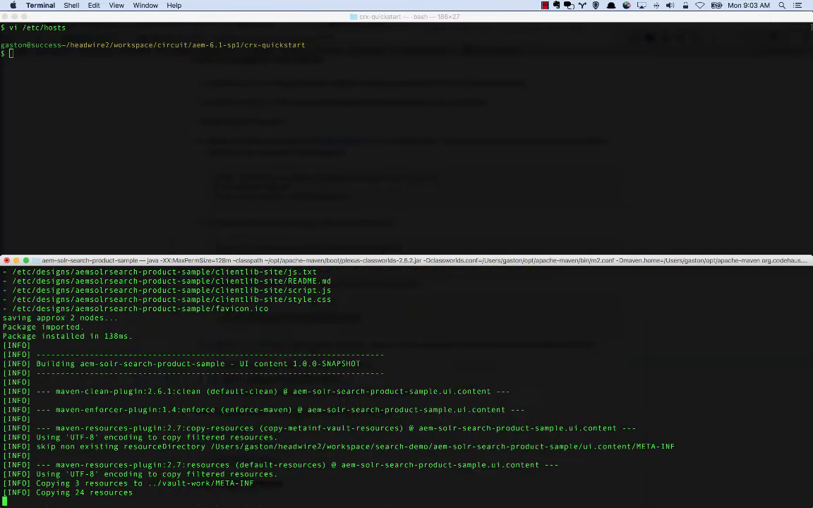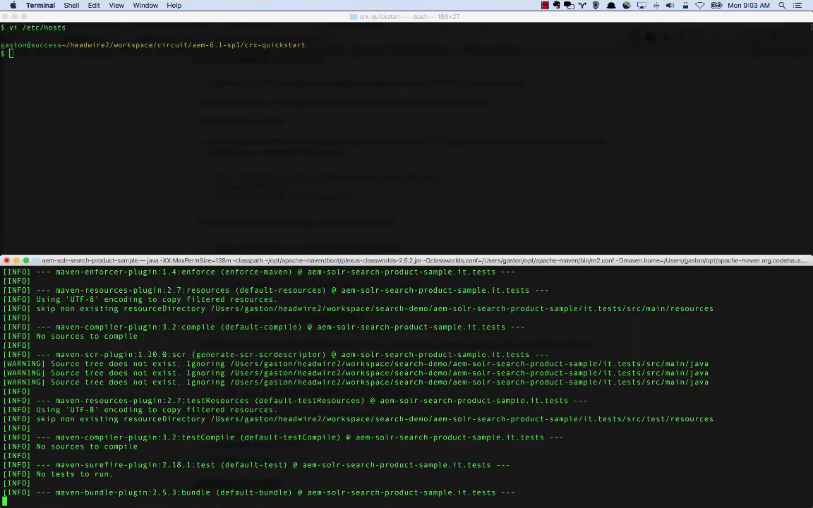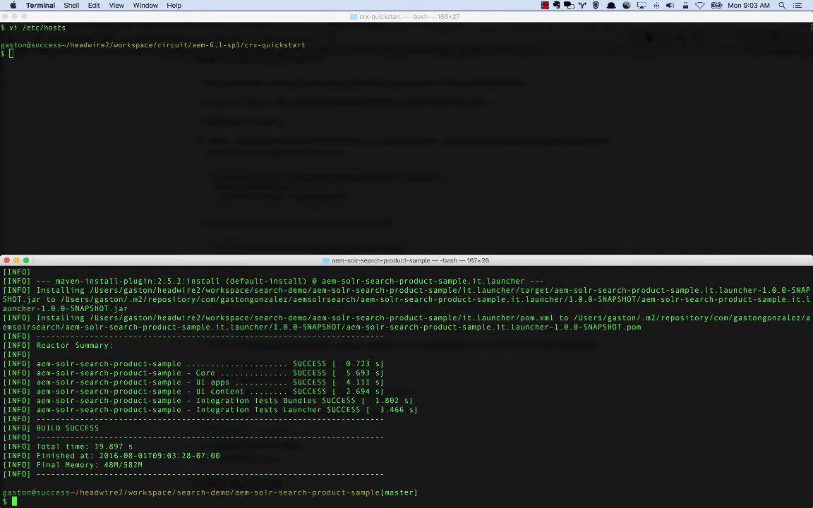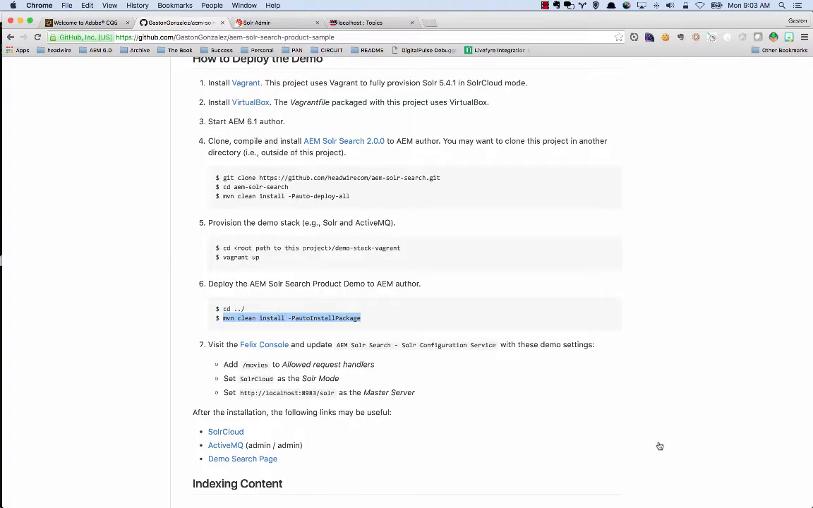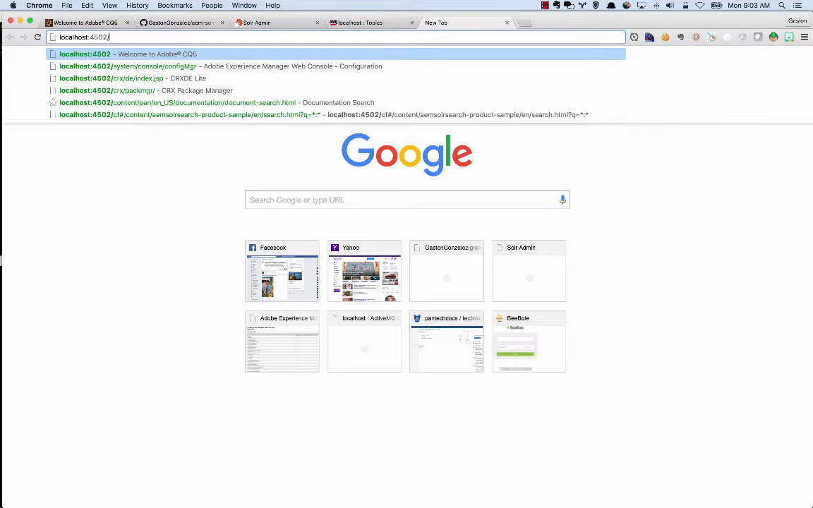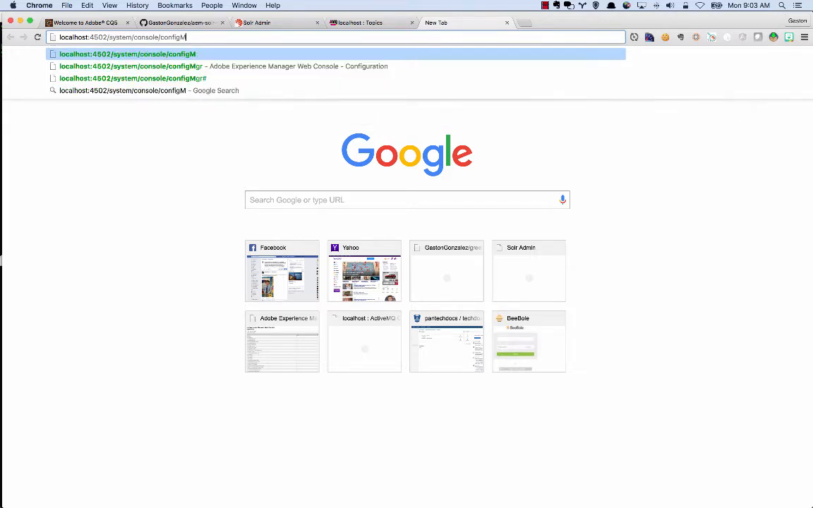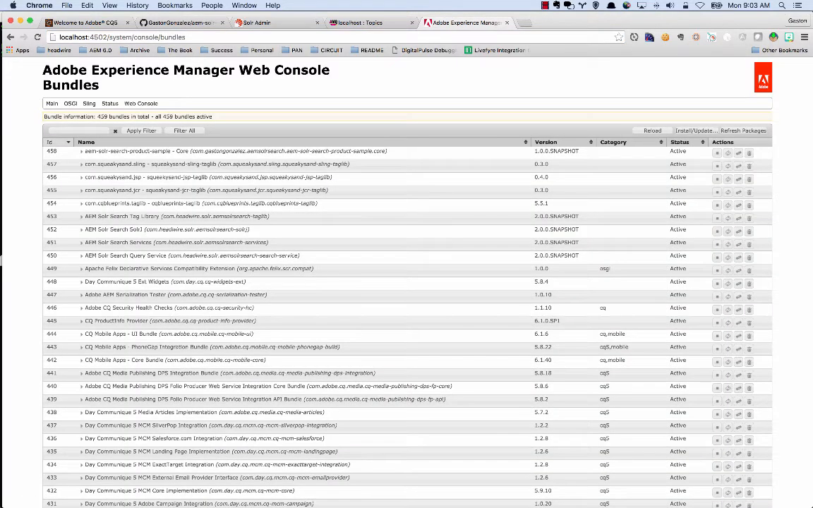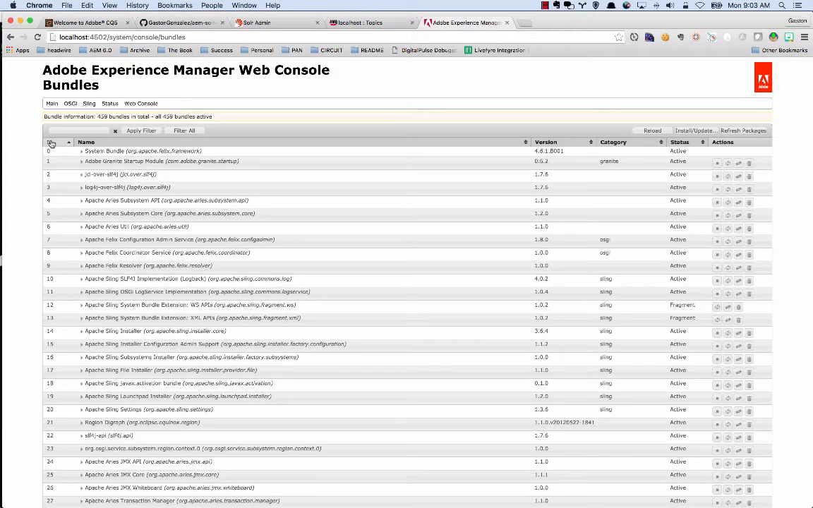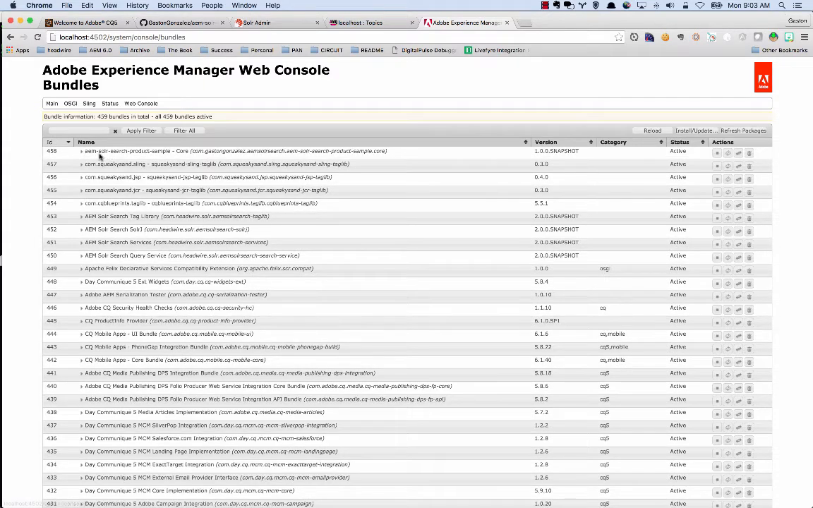So assuming you have most of the Maven dependencies already, this build should take about 15 or 20 seconds at most. Okay, so now that that's done, let's just do a quick check and make sure that we have all of our bundles running. So I'm just going to go into the Felix console on AEM. And we'll just do a quick check just to make sure that everything's active. So it is. We can also sort by ID here, and you can see that we have our AEM Solar Search product sample. It's active.